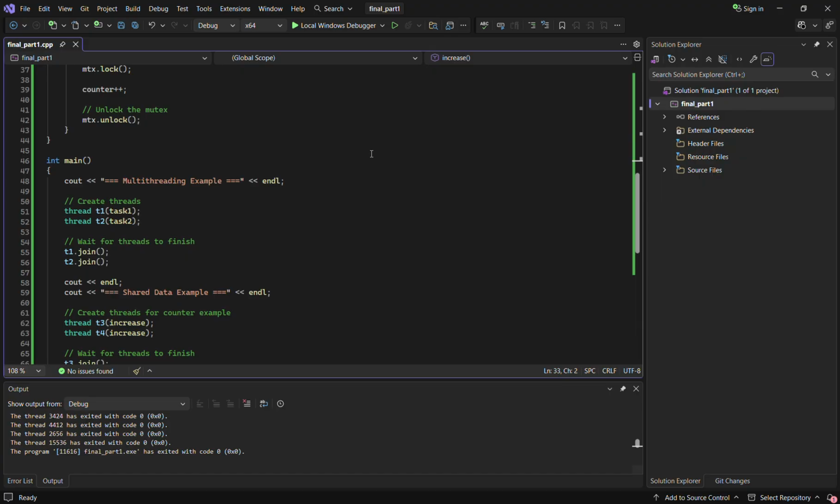We also saw that multi-threading can make programs faster and way more responsive. But of course, programmers have to be careful when these threads share data. And that is it for part 1 of my final, which was explaining just the basic idea of multi-threading and concurrency in C++.